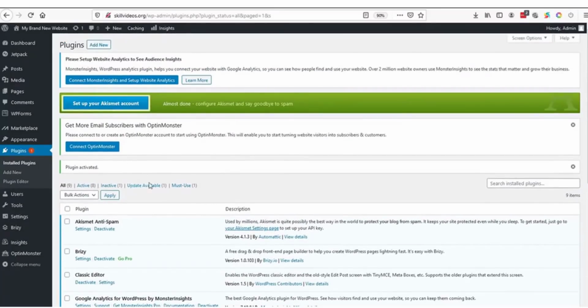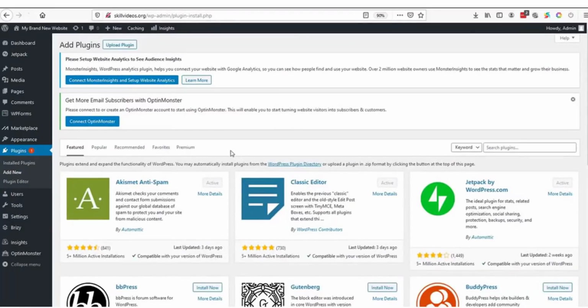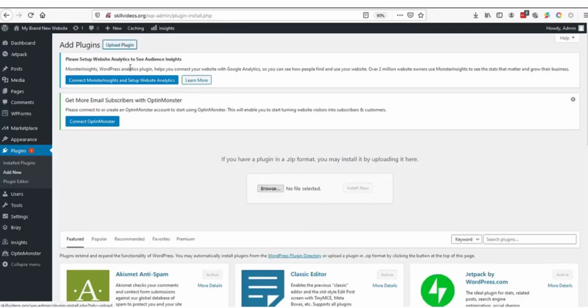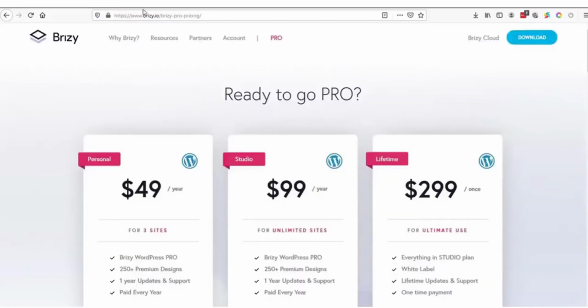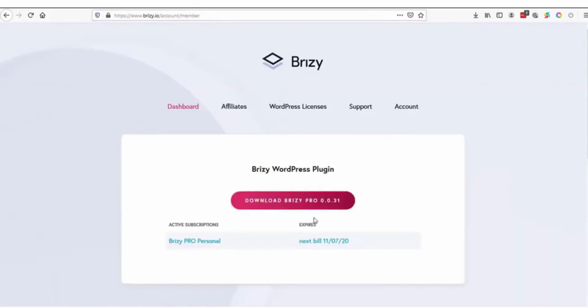Okay. And now we are going to install the Pro version. So I'm going to click on Add New, and I'm going to click on the plugin. And I will click here, right over here. I will drag it, or I will download it first.